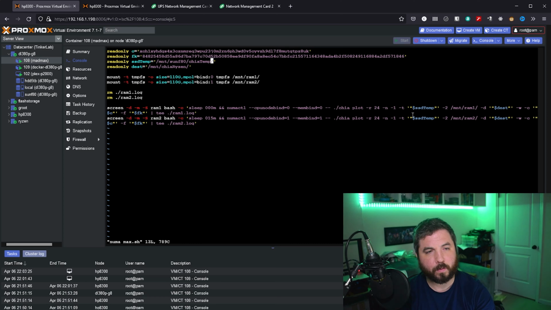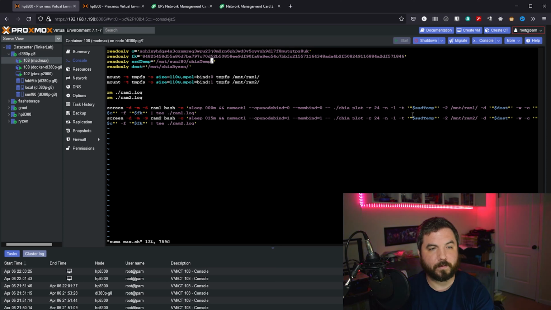Next, we mount 2 RAM disks, and each of these RAM disks, as recommended, is 110 gigabytes. I think you can get away with less, but over the last couple days testing this, I've actually had a couple of crashes, so we're going to stay with the recommended 110. You need a large amount of RAM to make this happen. So make sure you have at least 256 gigs on your server.